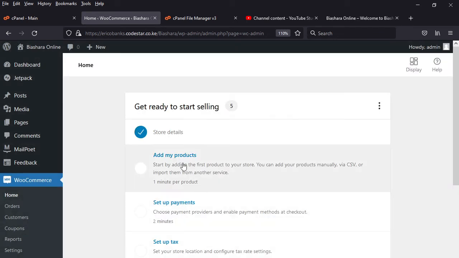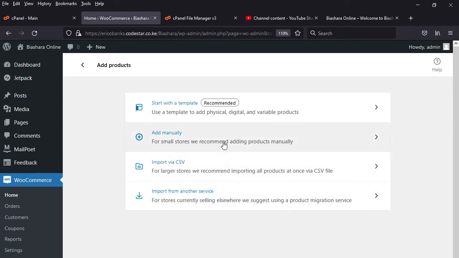Let's go add new products. Yes, exactly. So to add new products, I click there. Add manually, you normally click there. So to add a new product, just get to the WooCommerce home, then add new. I'm going to add manually.